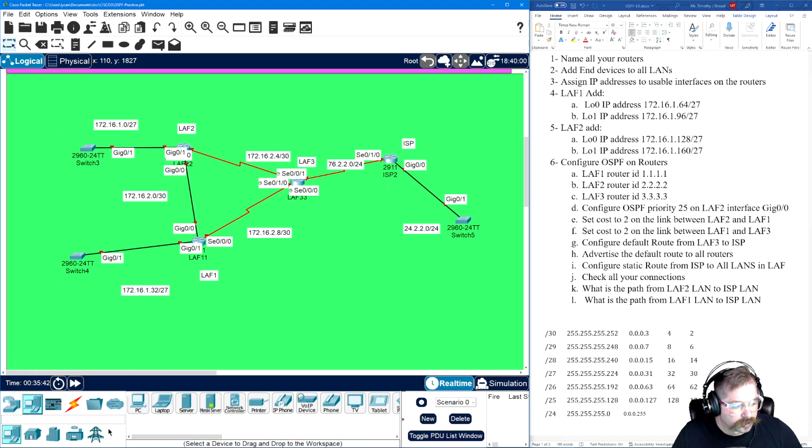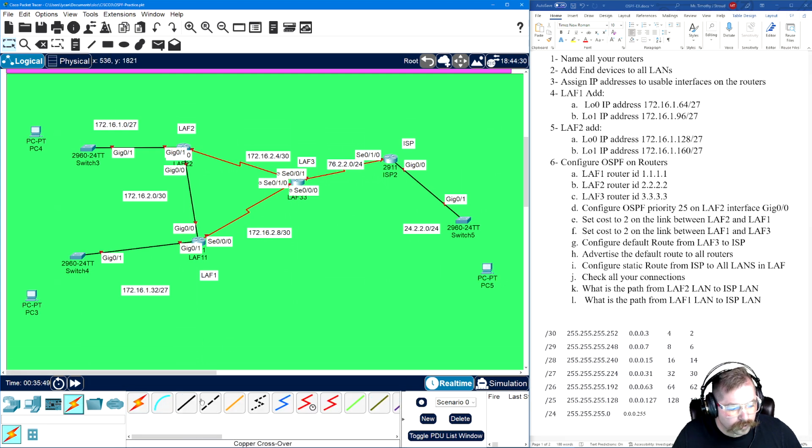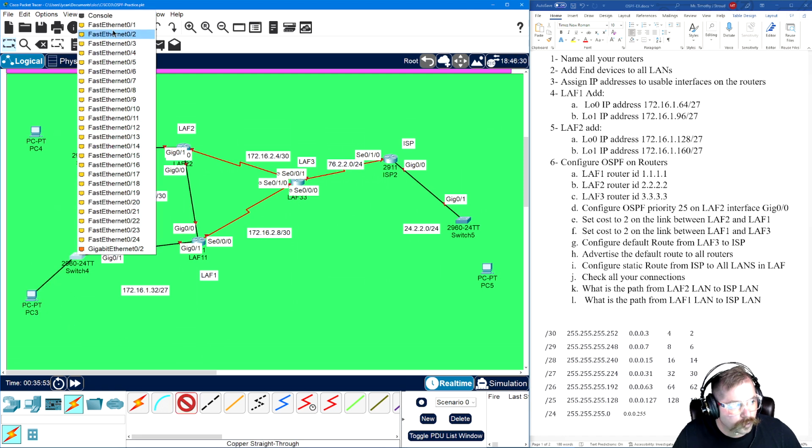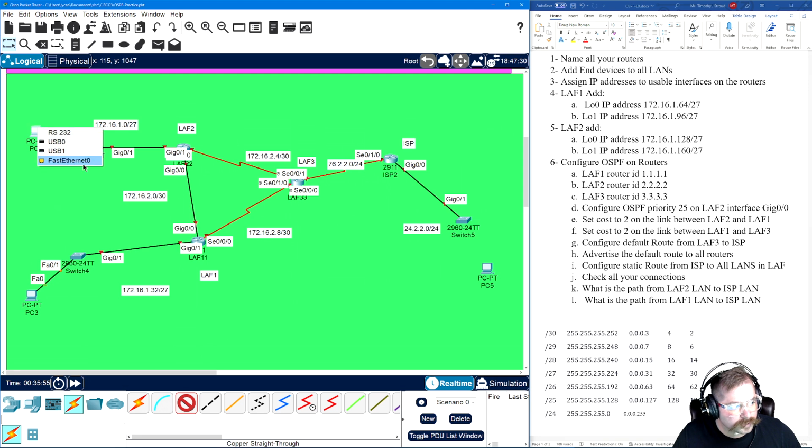Add in devices to all LANs. So the first step we're going to do is come here, hold Control, click on a PC, and we're going to put us a PC on all of these. Now we'll come here in our lightning bolt, press Control again, and we'll connect these to the first port. It doesn't matter which one, we're just going to keep it the same and connect it to the first available port.